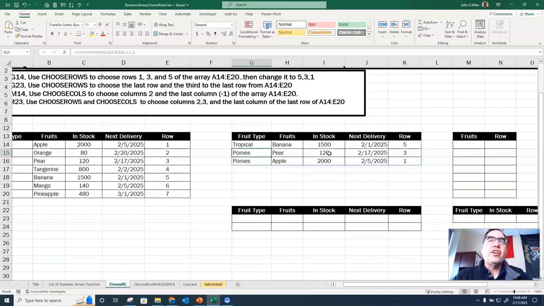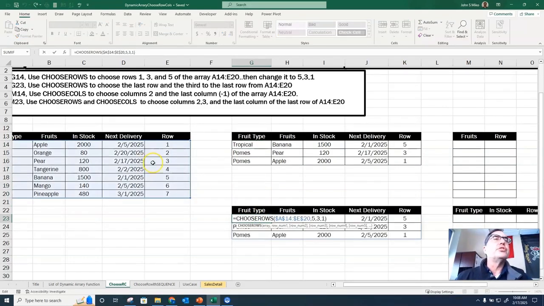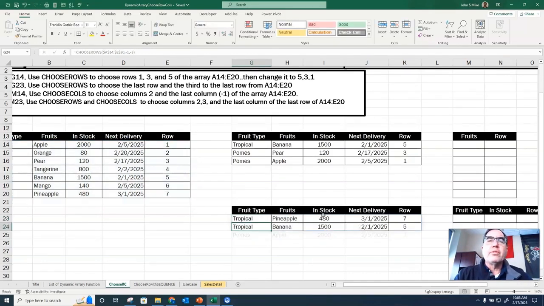Just like the TAKE function, if I use negative numbers, it takes from the bottom rather than the top. So if I come down here to G23, in this case, I'm going to choose the last row and the third to the last row. So if I use -1 and -3, it will return 7, which is the last row, and the third to the last row. Okay, so we can see how that works.